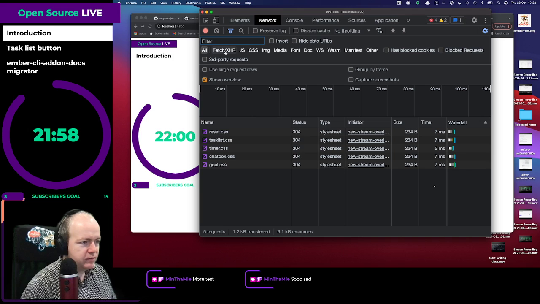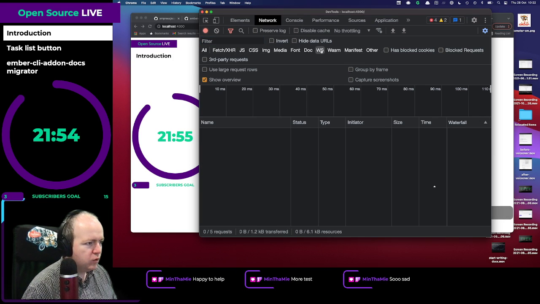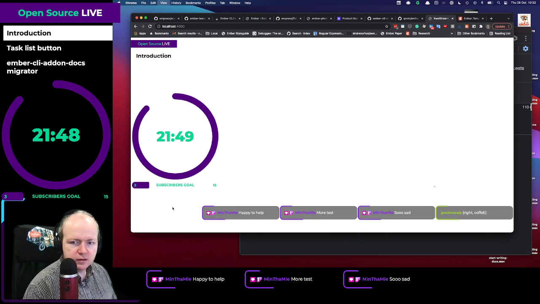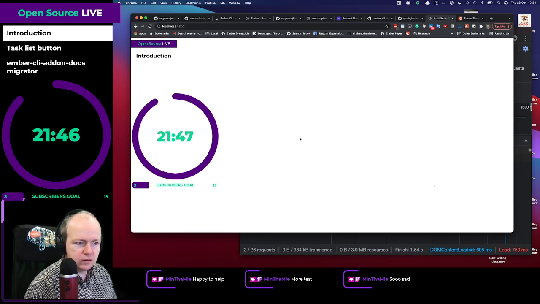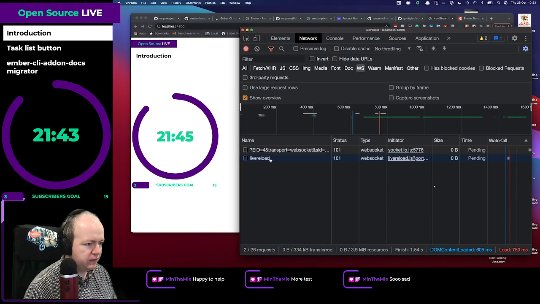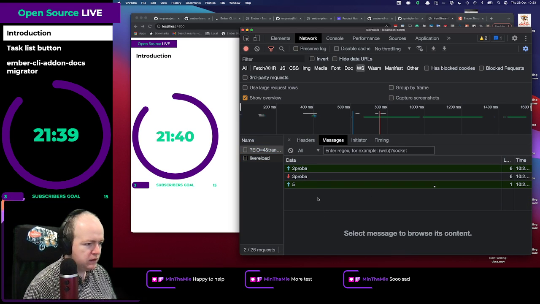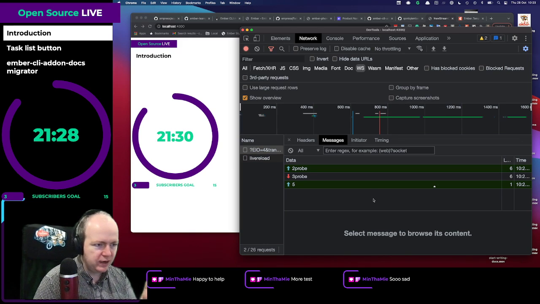But we won't want any of these files. We want WebSocket. We don't have one. Why don't we have one? There we go. So here is my WebSocket, I think. So now, if somebody sends a message, we should get them through here.